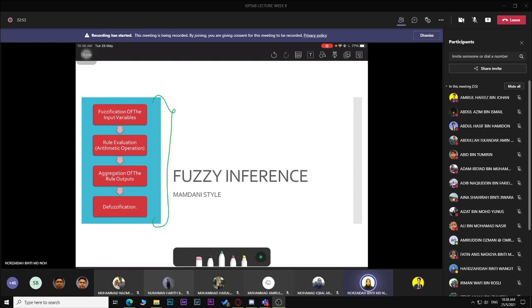Okay, dalam fuzzy inference ni kita banyak guna calculation lah, okay, mathematics sikit. Sebab ilmu fuzzy ni asalnya ditemui oleh orang matematik, all by mathematicians. So they have some mathematical formula, so you have to follow the formula lah, okay.